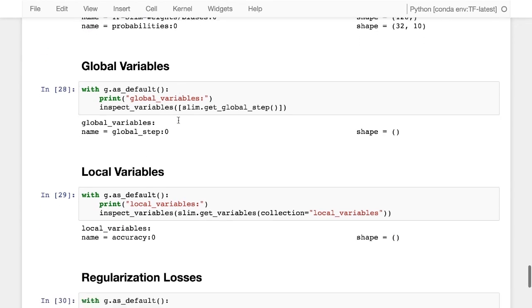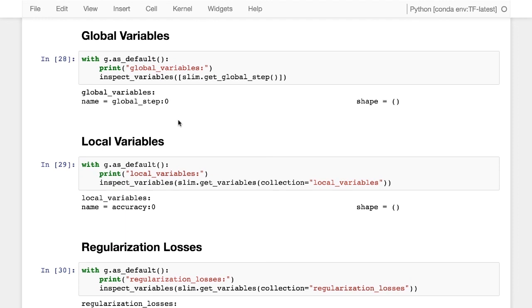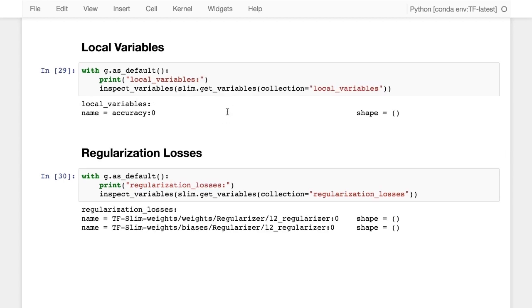when we initialize them. To get the global variable, Slim provides us with its own function called getGlobalStep, and that will return the global step variable. For the local variables, this is similar to the other ones where we pass into the collection parameter local variable. In our case, we just had the accuracy as our local variable.